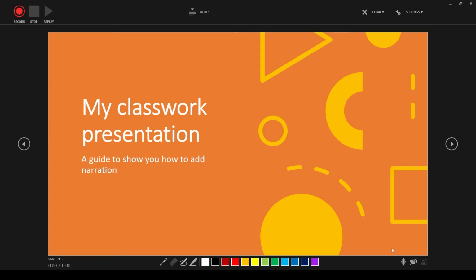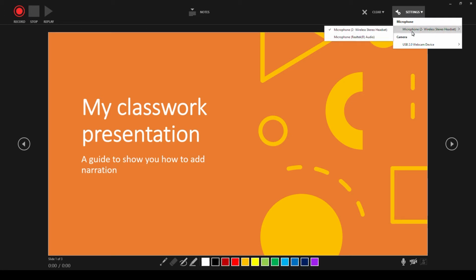Ensure that your microphone is not muted using the button in the lower right-hand corner. If you like, you can also add your camera to appear alongside your presentation. If you have multiple microphones connected to your computer, use the Settings button in the top right to make sure that you are using the correct one.